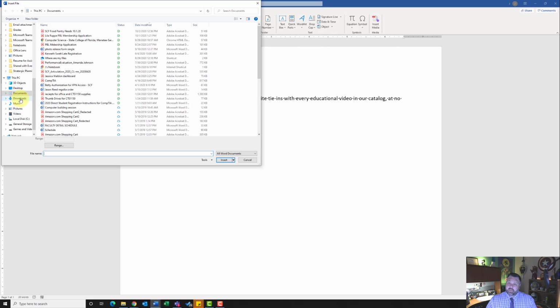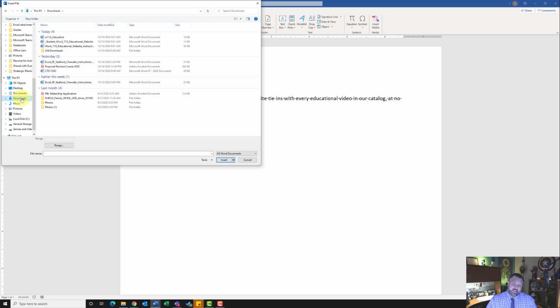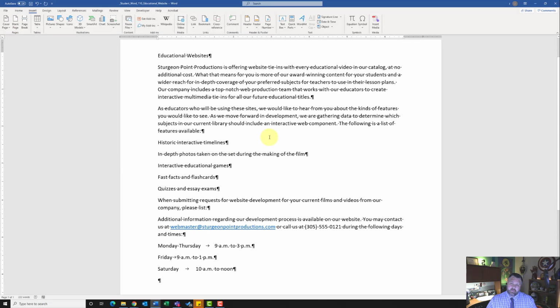Remember, if you're using Google Chrome, everything should be under the Downloads folder. And I am looking for this W11G Education. So I'm going to click on that and hit Insert. And notice when I do that, it will insert all of the text that was in that document. So we're now done with step number 2.